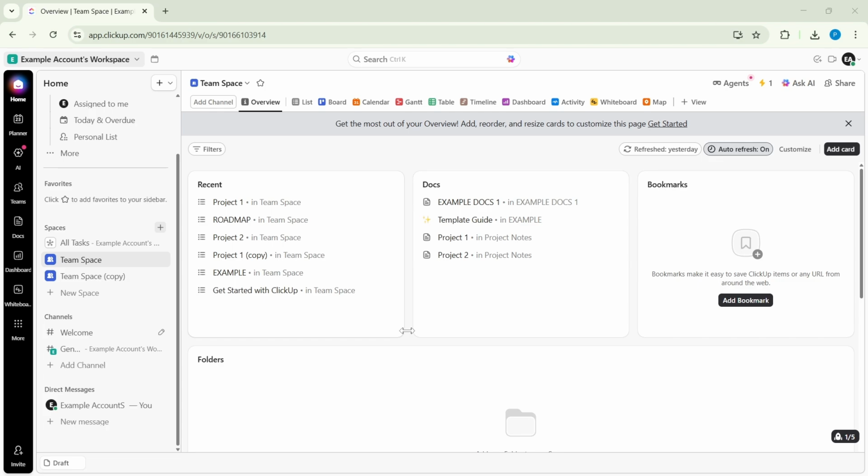Once you're in, you'll land on your ClickUp homepage. On the left side, you'll see the main navigation, and near the top of that sidebar, you'll find your spaces. Spaces are the highest level of organization in your workspace, so pick the space that contains the work you're focusing on today. This helps make sure you're linking the right items in the right place.